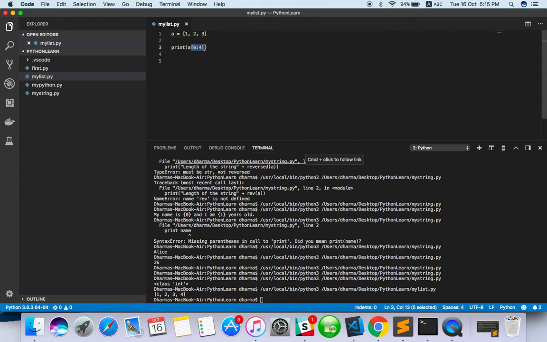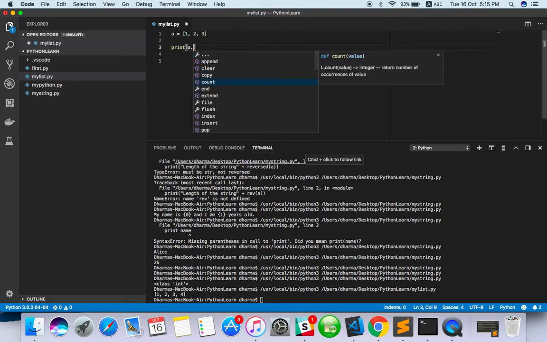a dot. What and all we can do with the list. With the use of Visual Studio Code, you can append, clear, count, extend, index, insert, pop, remove, reverse, sort as well. So all these methods you can try out. It is just simple as that.